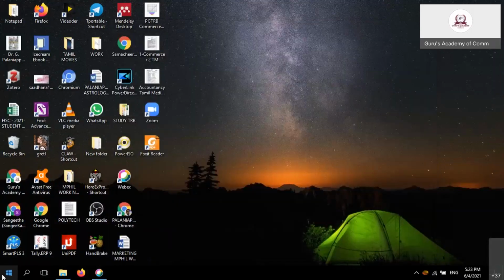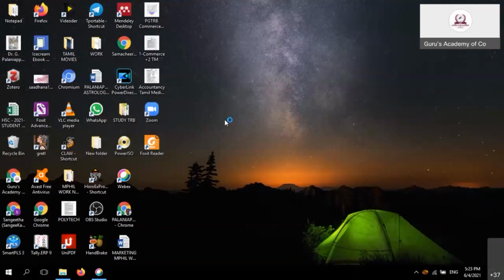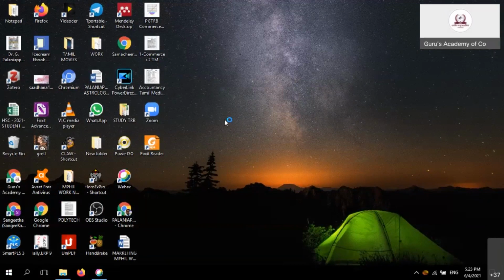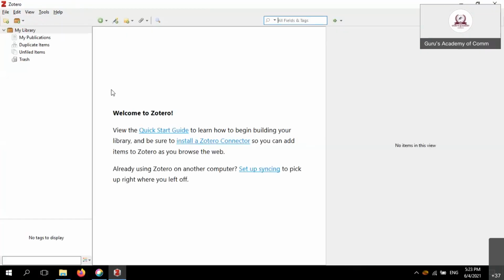Please go into Zotero. This first intro, what do you have? A window appears in Zotero. Okay, the Zotero is completed, and there is another aspect you have.